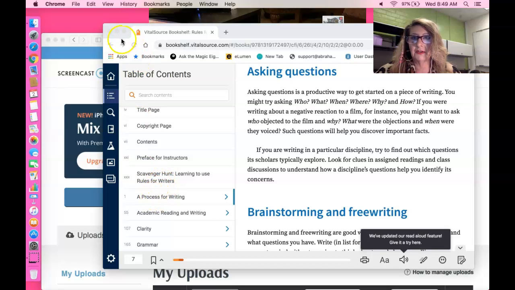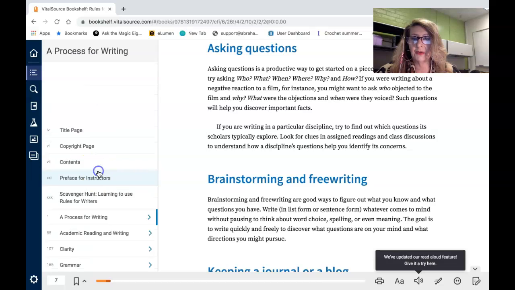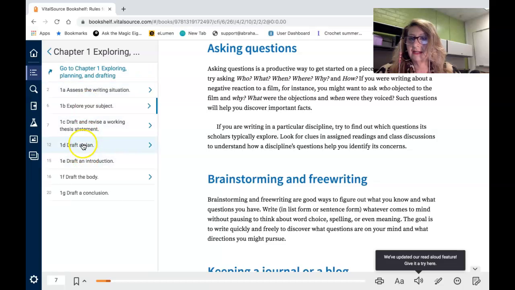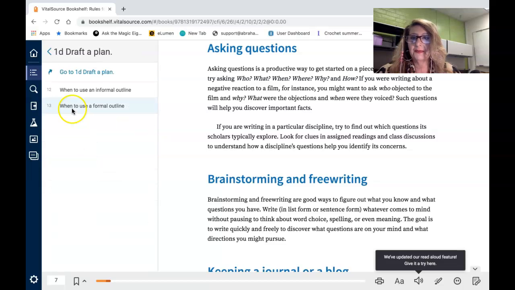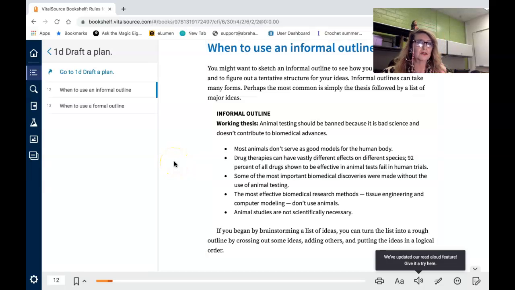So if you go to the process for writing, which is 1, and you go to exploring and drafting, and then you go to 1D, draft a plan, when to use a formal outline. I would like you guys to create an outline, and the sample here shows you a working thesis, which is like the beginning of a thesis when you start thinking about your ideas.